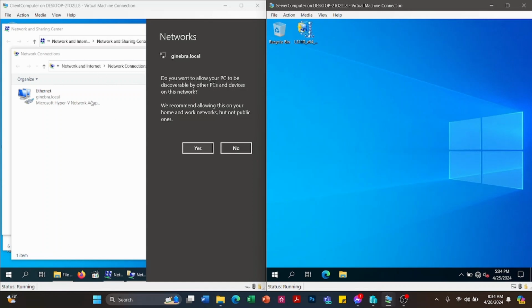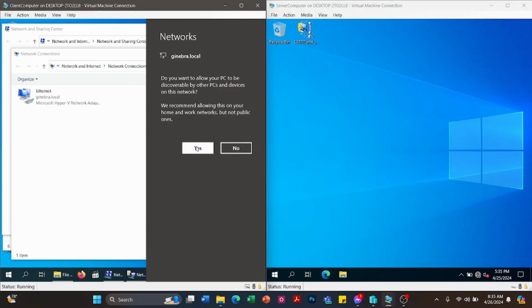So as you enable the Ethernet of the client computer, the unidentified network a while ago became ginebra.local, meaning it already connected to the domain network ginebra.local. So a notification will appear: do you want to allow your PC to be discoverable? So just click the yes button.